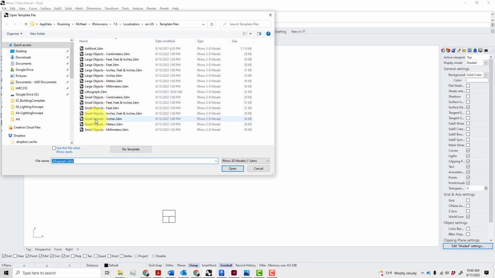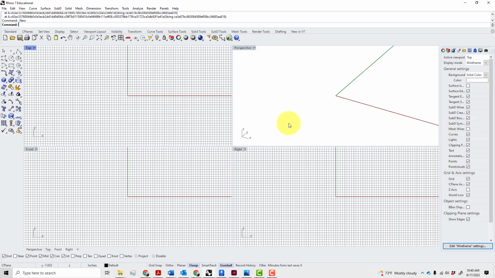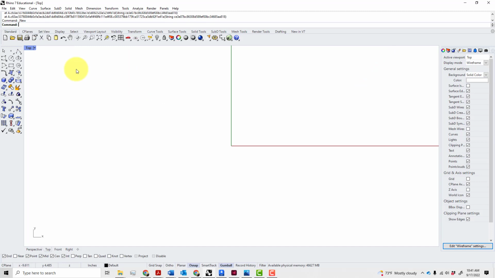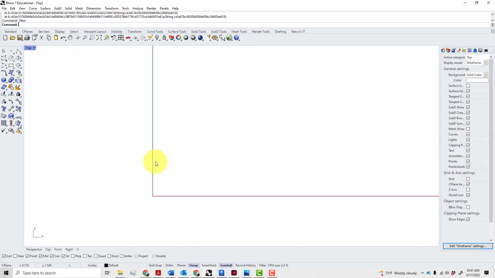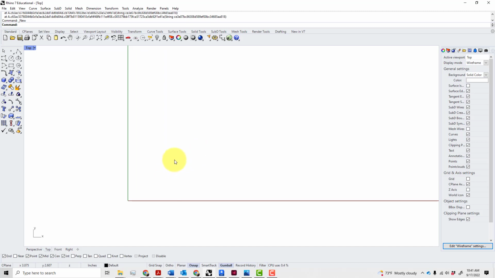Alright, so let's just open up a small objects, inches template. We want to stay in inches. I don't like having the grid, but it's your call. I also like white, but again, your call. White has its issues, but I kind of like thinking of the Rhino canvas as a blank slate, and the gray for me is kind of weird. Okay, so we're at inches.